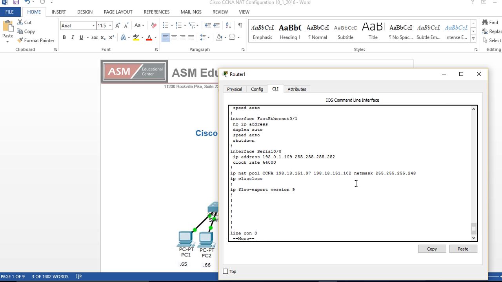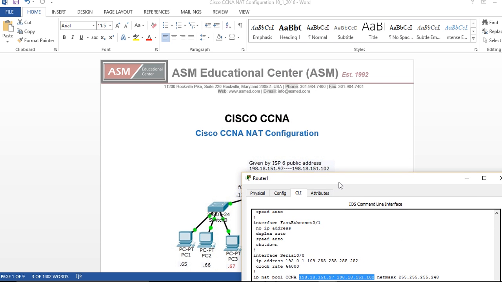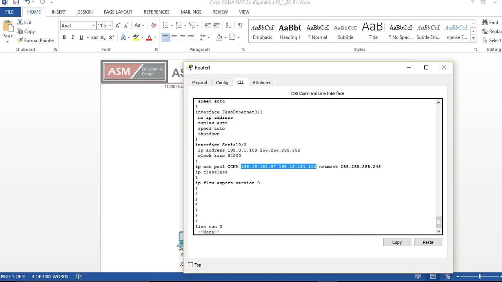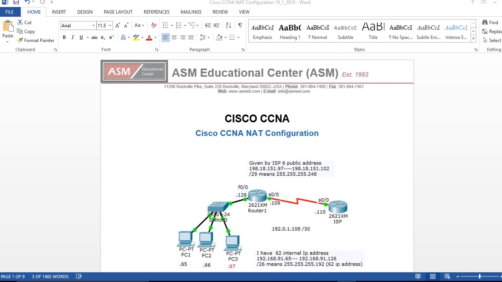It's right here. So anytime you see this IP NAT pool CCNA, anytime you see the word pool, remember that this represents the public IP address. Again, you want to check your work. 198.18.151.97 to 198.18.151.102. So it goes from 97, you've got to be careful, to 102. So that takes care of that. That's my step 1.